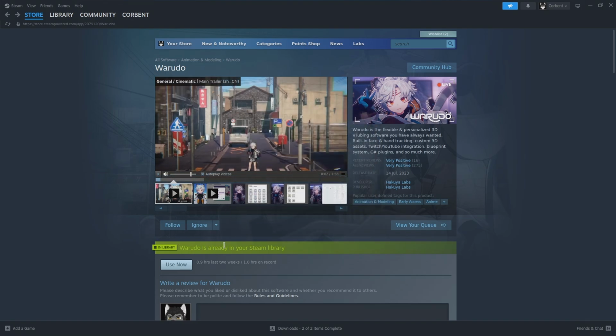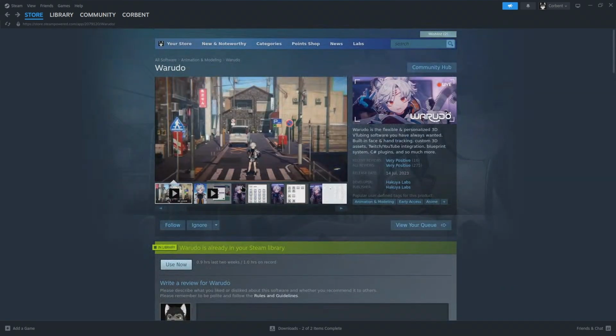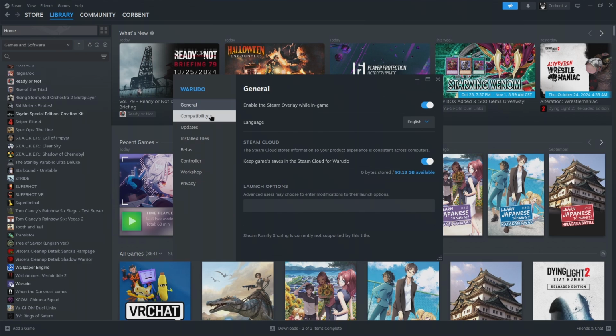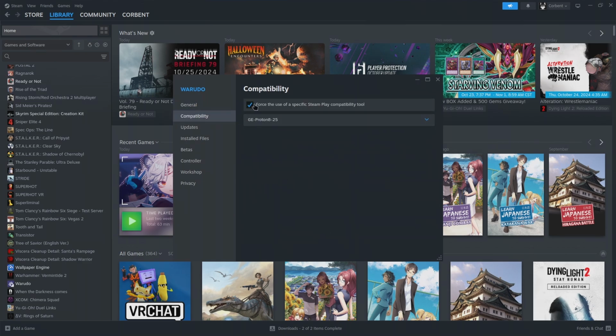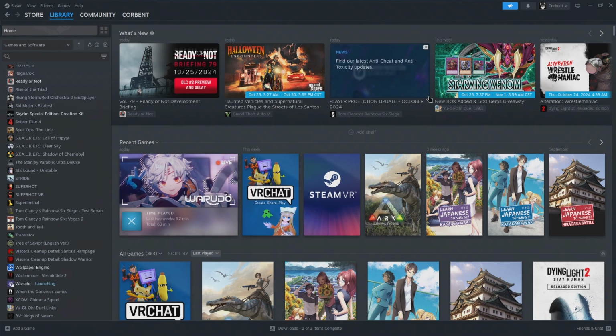So you install it, you close it, you can download it in the store, it's completely free. I have it already, so you come here, right click, properties, compatibility, force a specific version, and choose your version. This is the version I recommend. Now you launch it.